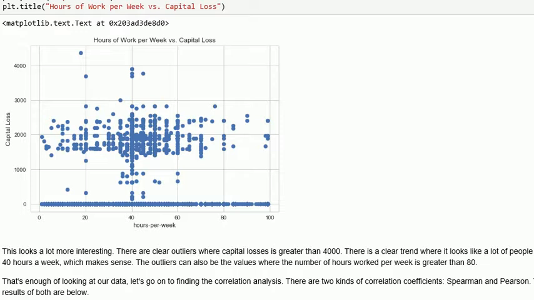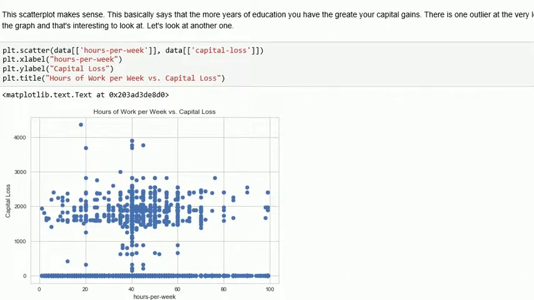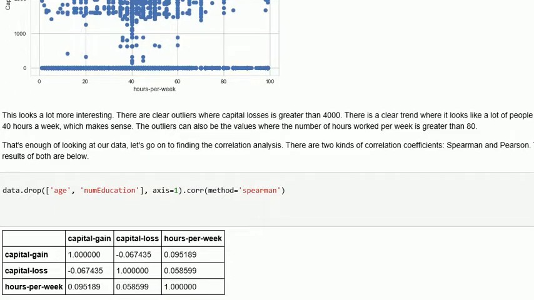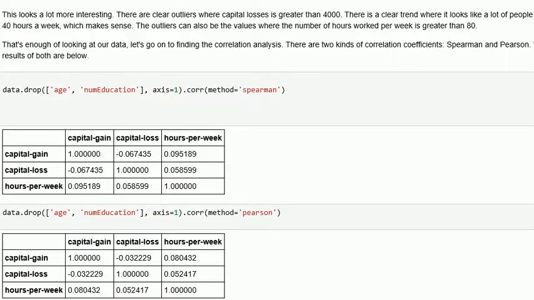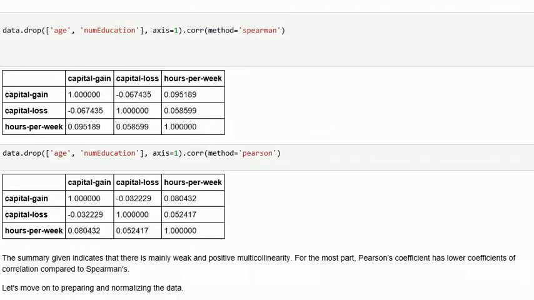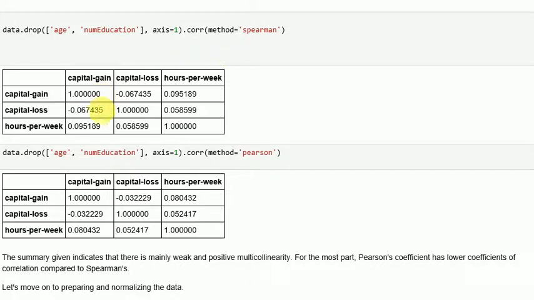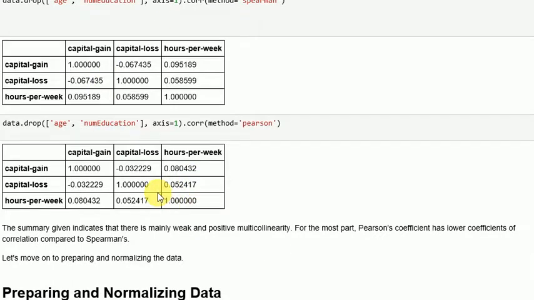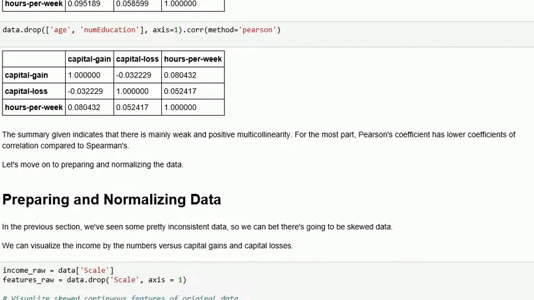This is also hours per week by capital loss, so this is the hours per week that you work against capital loss. As you can see here, there's this line right at 40 hours a week, which is pretty much the standard for how long people work. So these are my correlation coefficients, and they're pretty weak, but positive. So what I want to do is go on to preparing and normalizing the data.